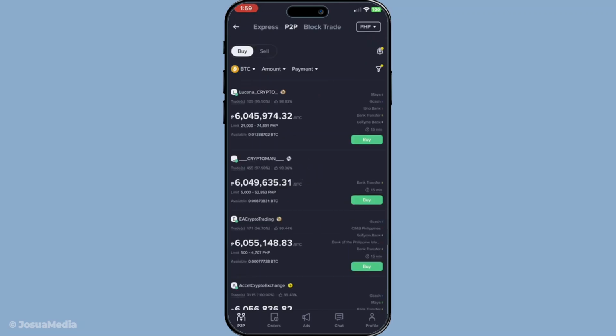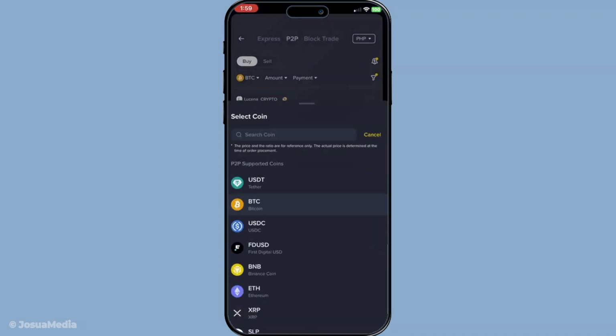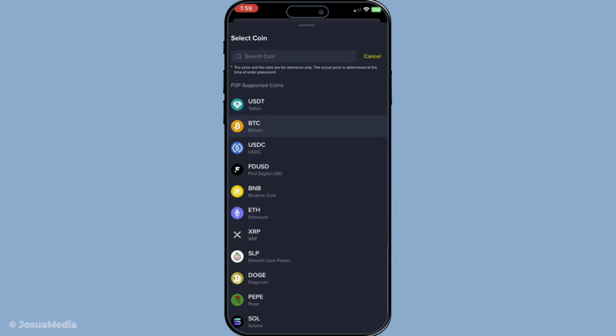Once you're in the P2P section, you'll see options to either buy or sell. For this tutorial, we'll focus on USDT, which serves as a stablecoin pegged to the US dollar and is widely used for trading and other transactions. Tap on either buy or sell depending on your goal.